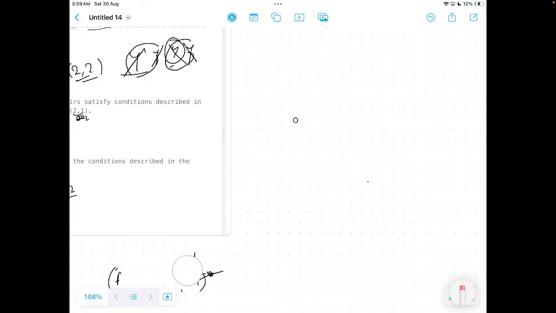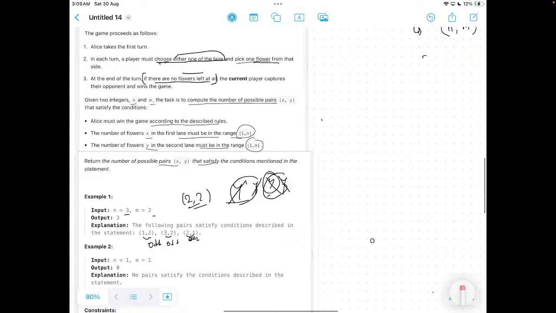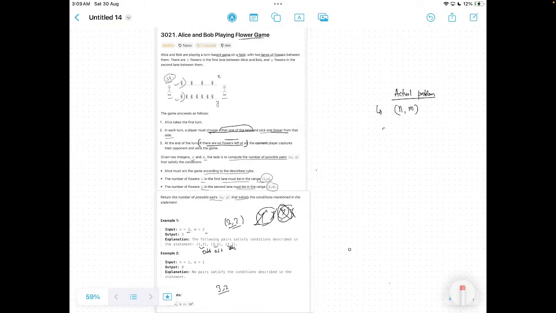Okay guys, so let me now write the logic and the algorithm. Okay, so the actual problem is this. Given n and m, so we will do what? We will start from x equals 1, all the way up to x equals n, and we will take only odd numbers here. And for each, this will be the same.